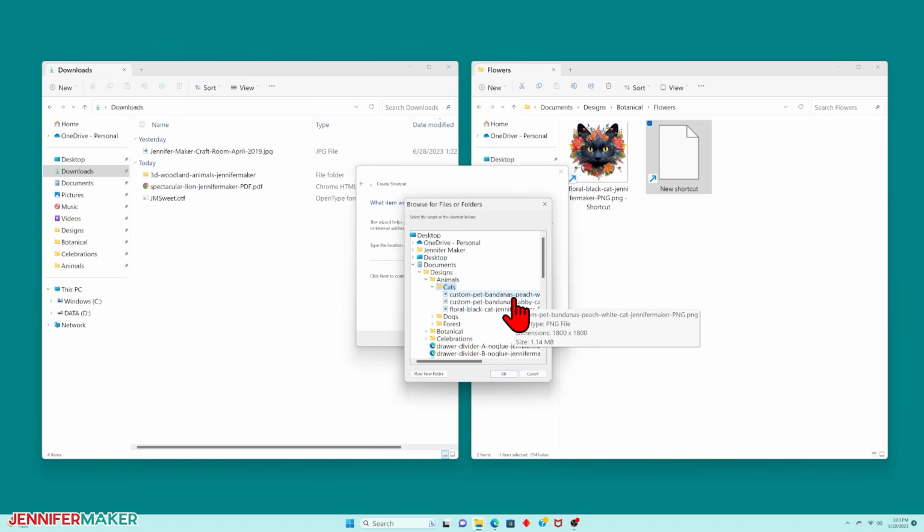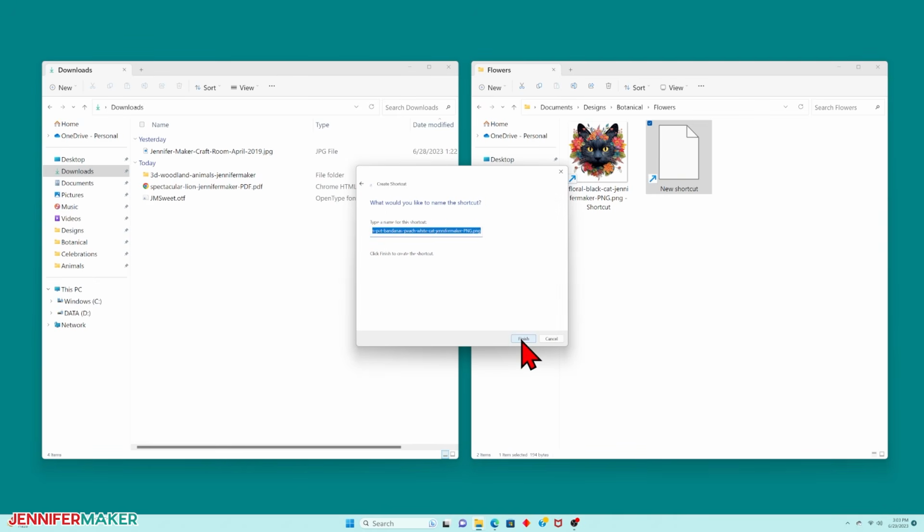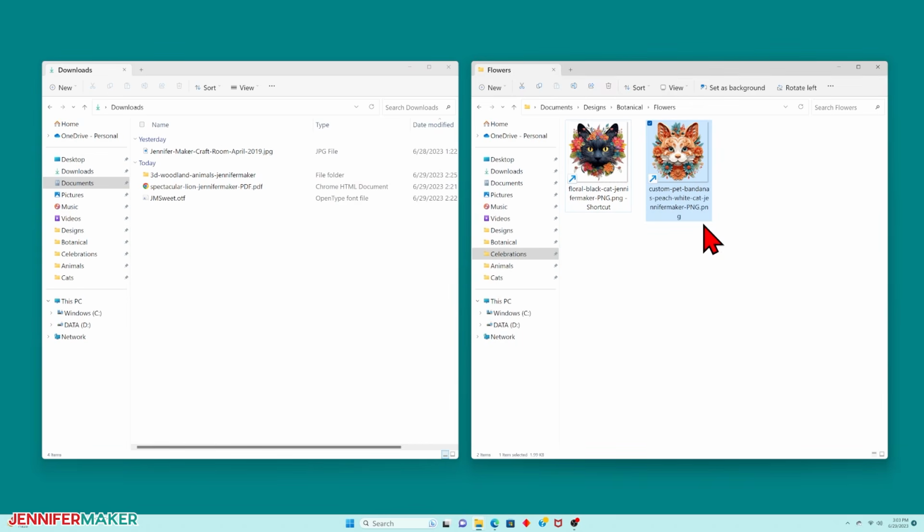And here I have a peach white cat. So I'll choose this and I'll say OK. And I'll click next and finish. And now I have a shortcut of one of my other floral cats in my flowers folder, even though it's sitting in my cats folder.